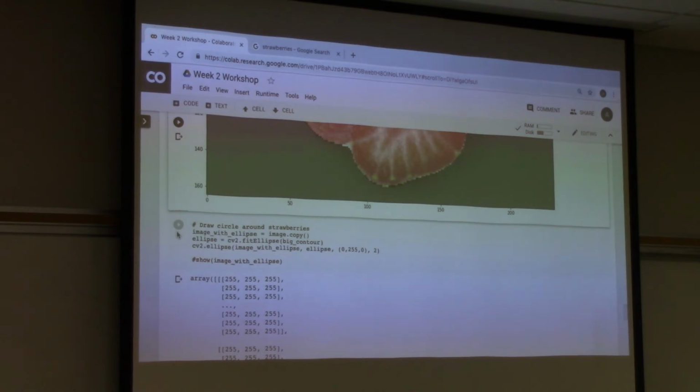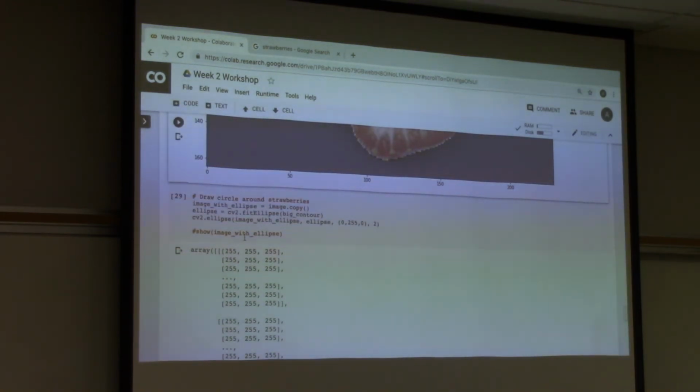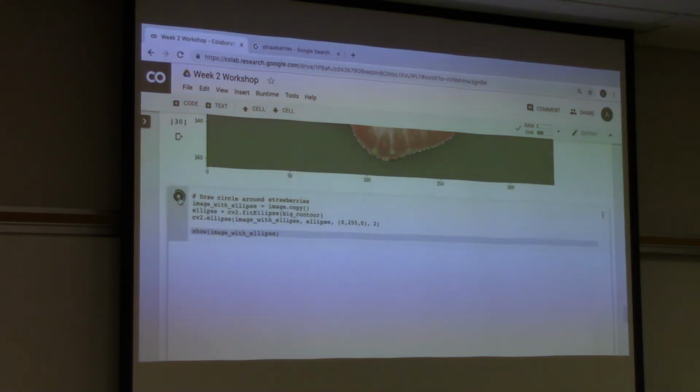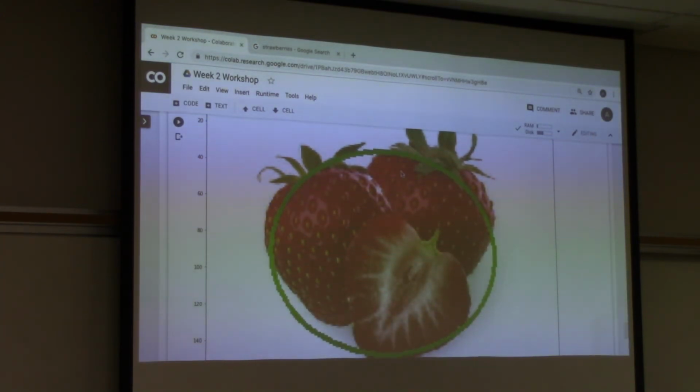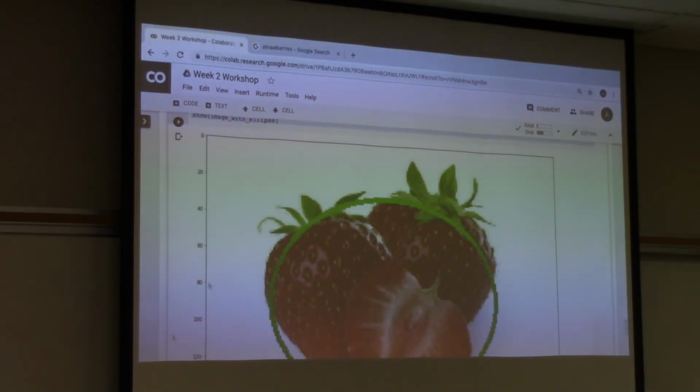And then, lastly, all this part of the code down here is doing is just drawing a circle around the strawberries. So if you just uncomment show and press play, we're going to see that it works with the picture of strawberries. So this was just one picture.